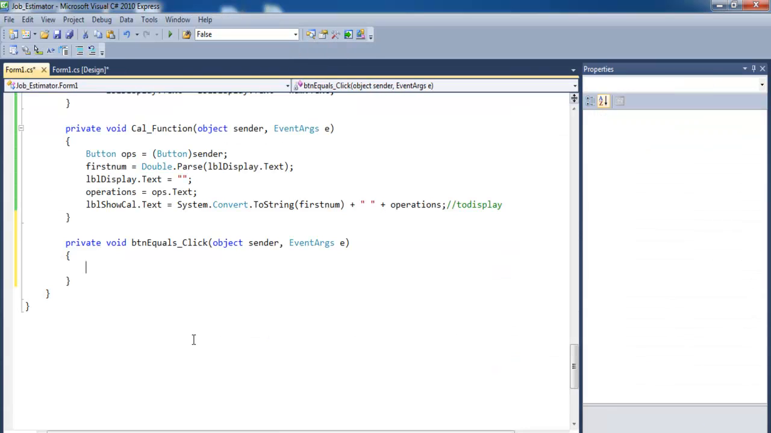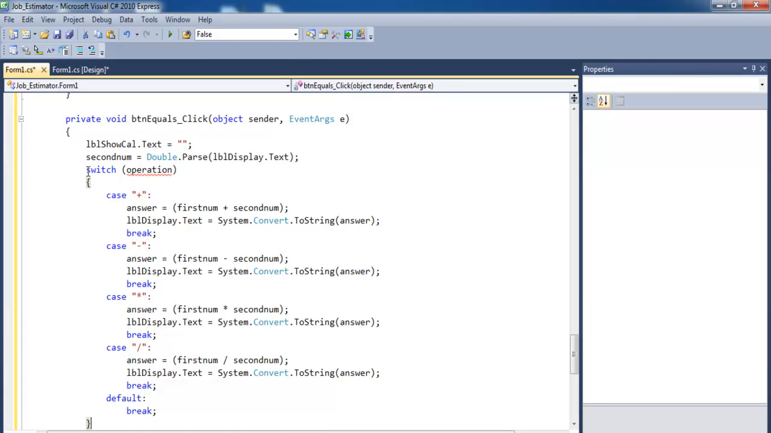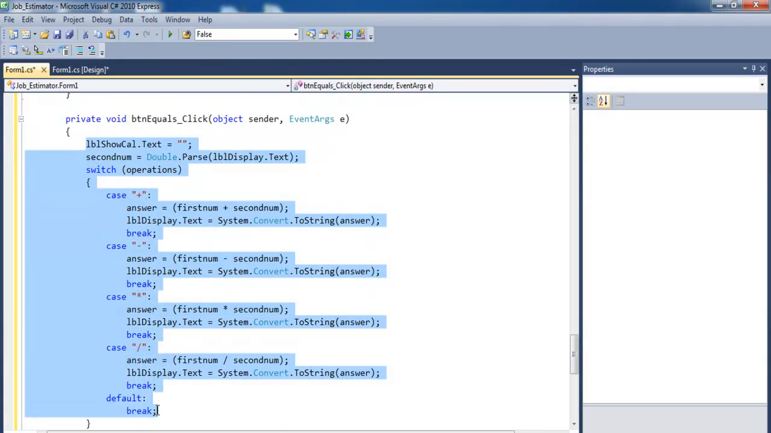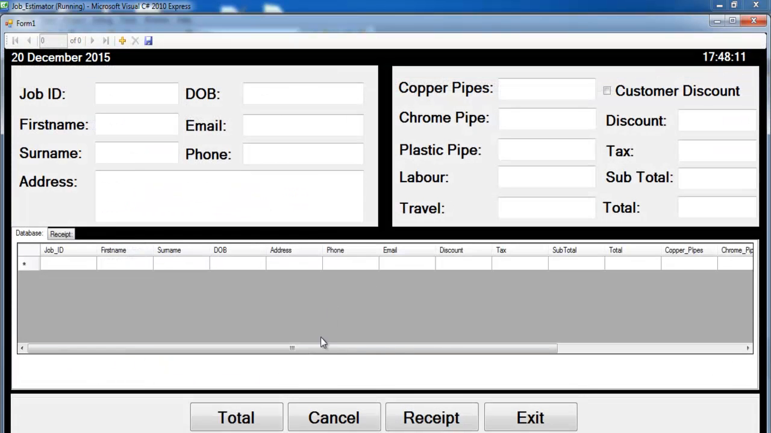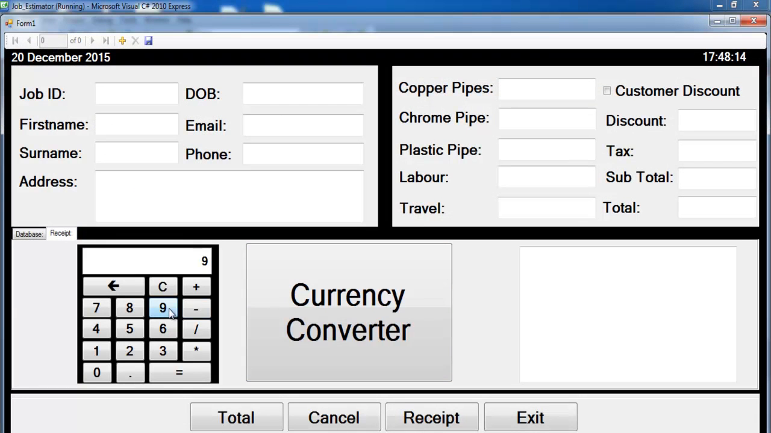Okay, the next thing is to double click on the equals sign and enter the following lines of code. That's got to do with using select case. And that is that there for the equals sign right there. So all we need to do now is maybe try it out before we continue. So let's say 9 plus 6 equals that. That's correct. But the clear is not working and the backspace is not working either. Alright, so let's take care of that.